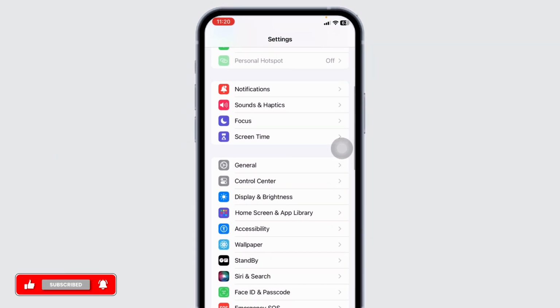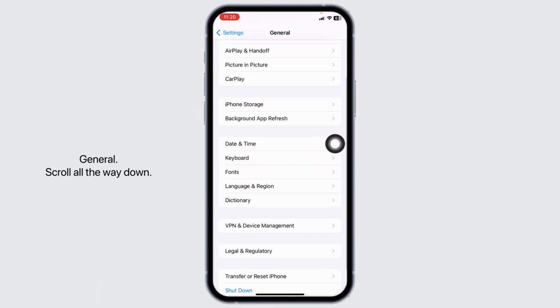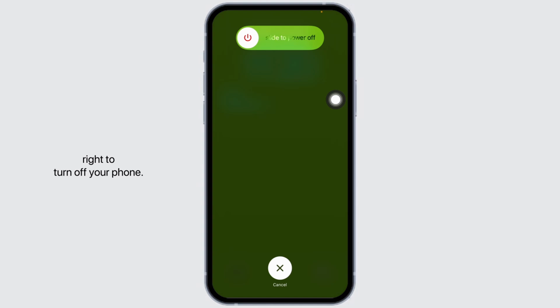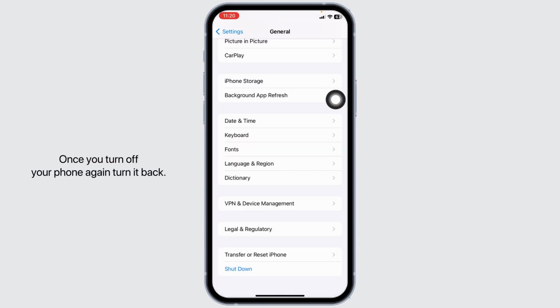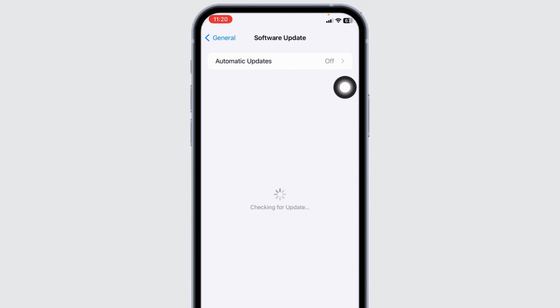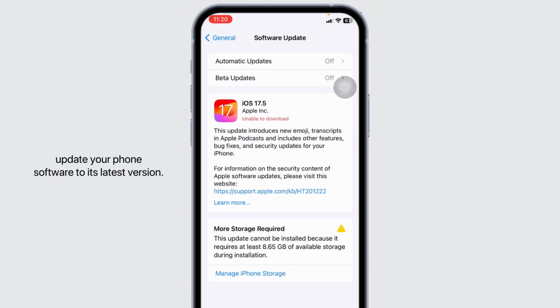Now you can head back, then click on the option of General, scroll all the way down, click on Shutdown. Now slide this icon to the right to turn off your phone. Once you turn off your phone, turn it back on, then head towards this option of Software Update. If any updates are available for your device, just update your phone software to its latest version.